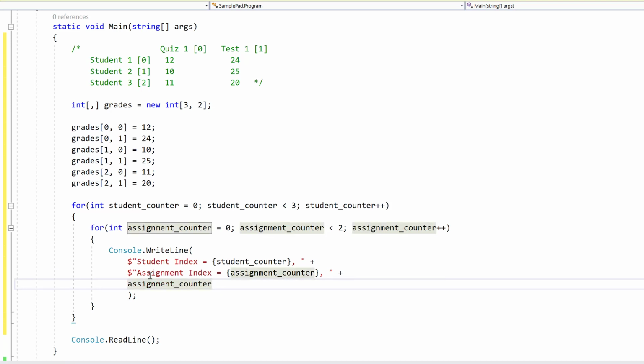and the grade will equal grades, and here we will do studentCounter comma assignmentCounter.